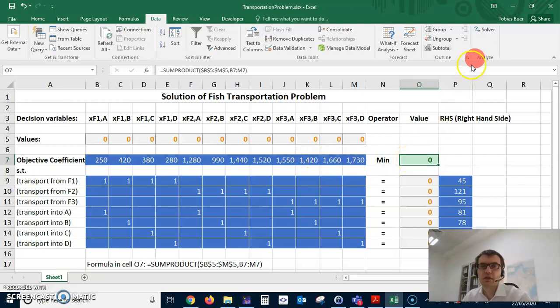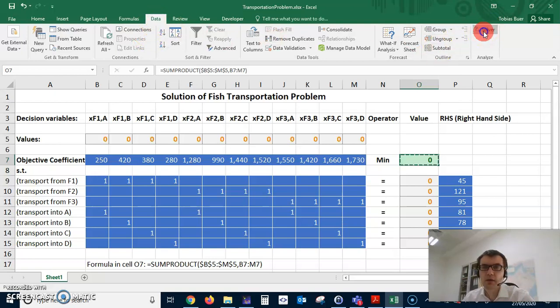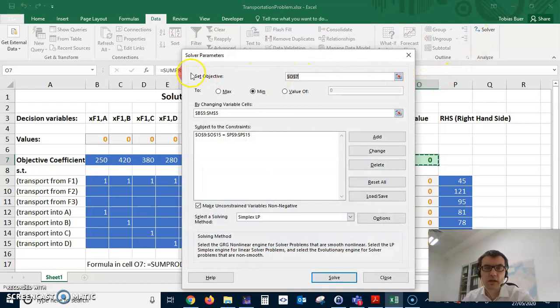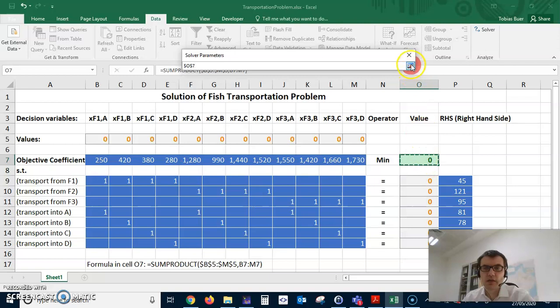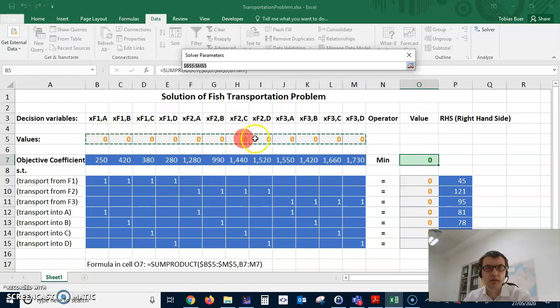So now let's solve this model via Excel Solver. I click on the Data tab, go to Solver. First of all, I have to set the objective function. This is here our green cell. It is already pre-selected because I did it before. Then I need to decide if I want to minimize or maximize. Here we want to minimize because we are interested in the minimum transportation costs. We need to tell the solver which are our decision variables. These are our decision variables. These are the cells the solver is allowed to vary.